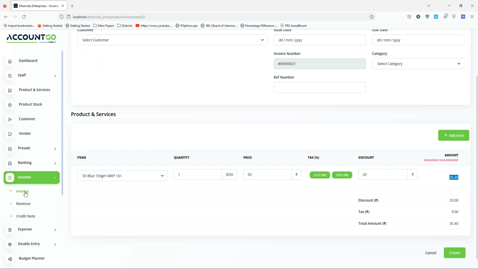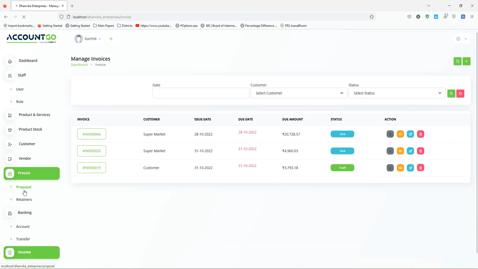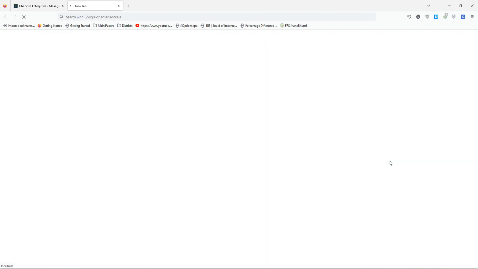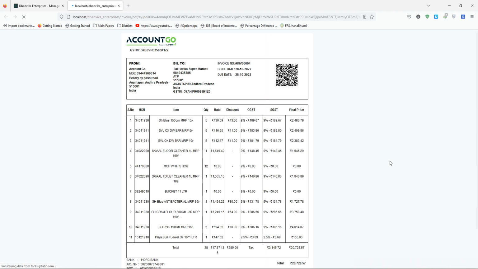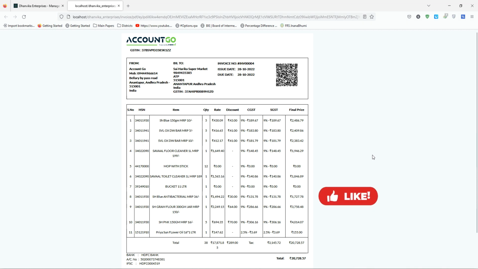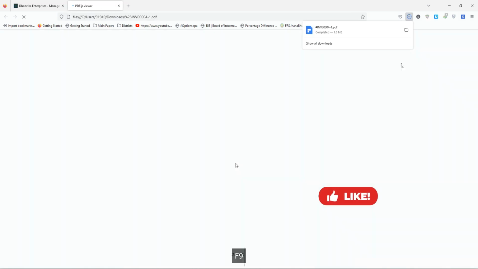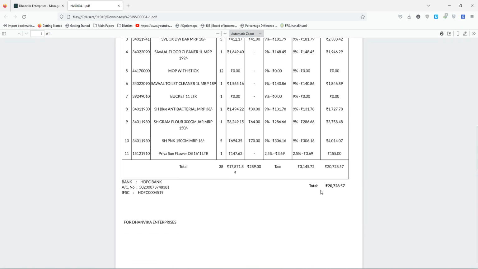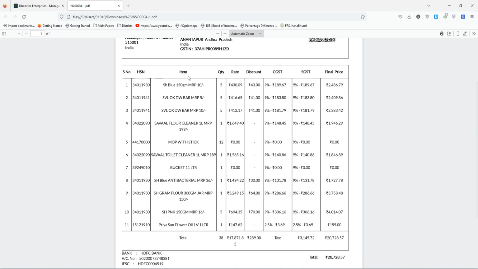And one more thing, let's see the template now. Just go to invoice. In the original template there is no download button here for the invoice. I added that also. So just click on this. So this is an invoice. You can see how beautifully I designed it. 11 items have been entered here only. And here also the calculation will be the same.